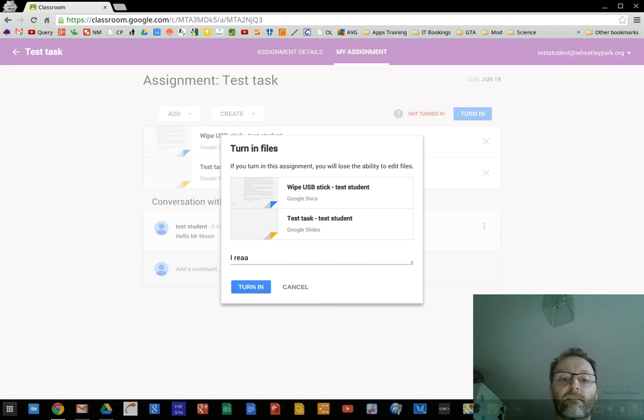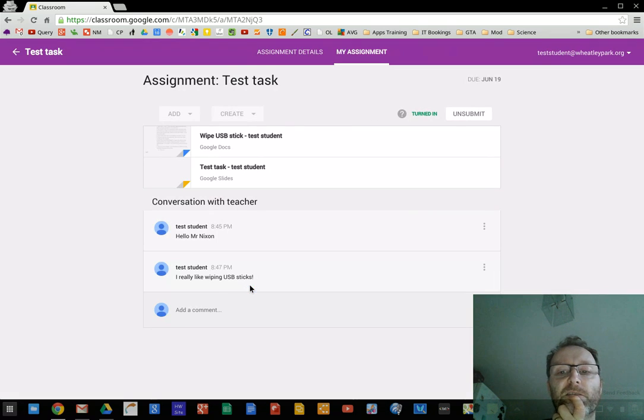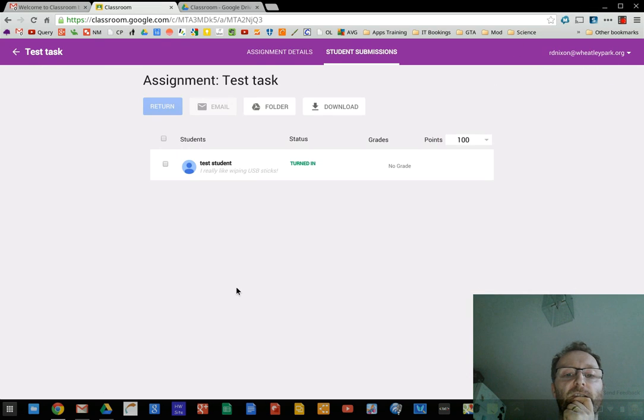I really like wiping USB sticks. So I can't select one, just selectively one. I'm going to turn both of them in. So let's turn it in. I'll hand it in. It's a very American way of putting it. I can unsubmit it. So presumably if I wanted to think, oh actually I hadn't done that, I could just click on unsubmit. But let's just see what's happened from the teacher's point of view now, and that has come up as turned in.